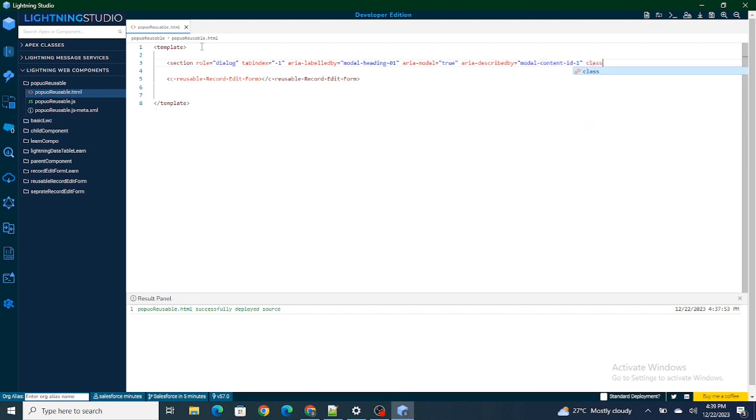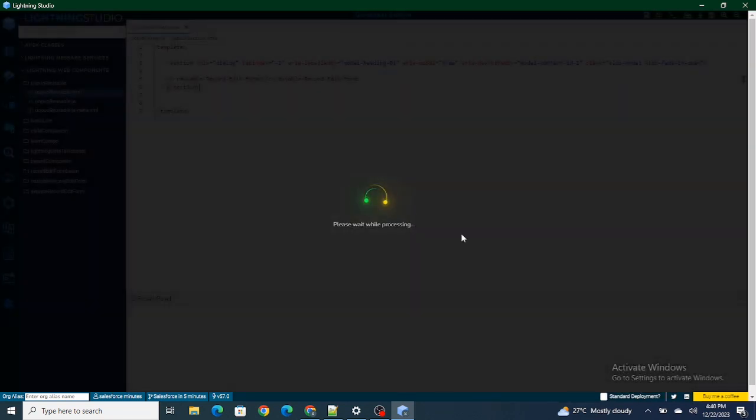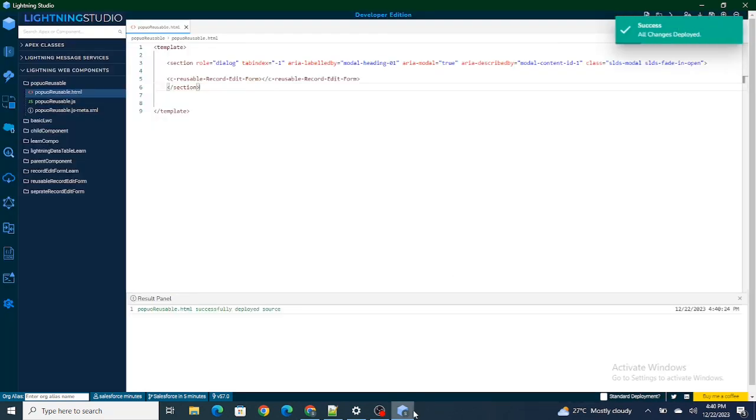And finally, I'm going to give a class to it. The class would be slds modal and its components, like slds hyphen modal and then slds hyphen fade hyphen in hyphen open. Yeah, that's how we can do it. So now we have created our section successfully. Let's check it out. Is this section actually working or not?